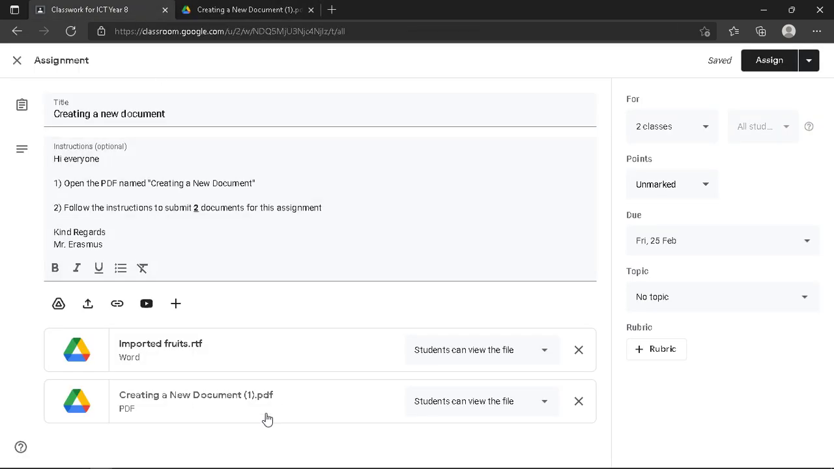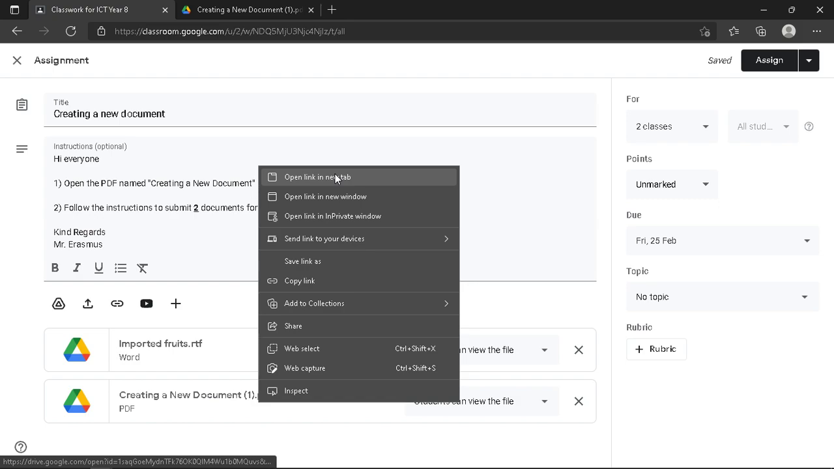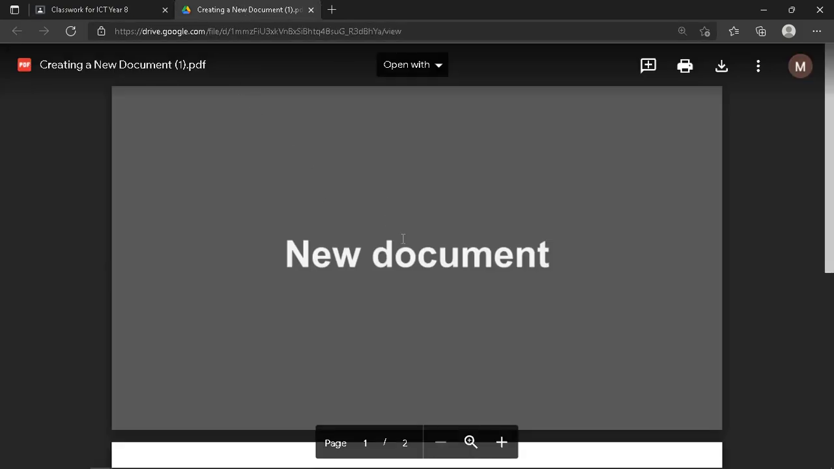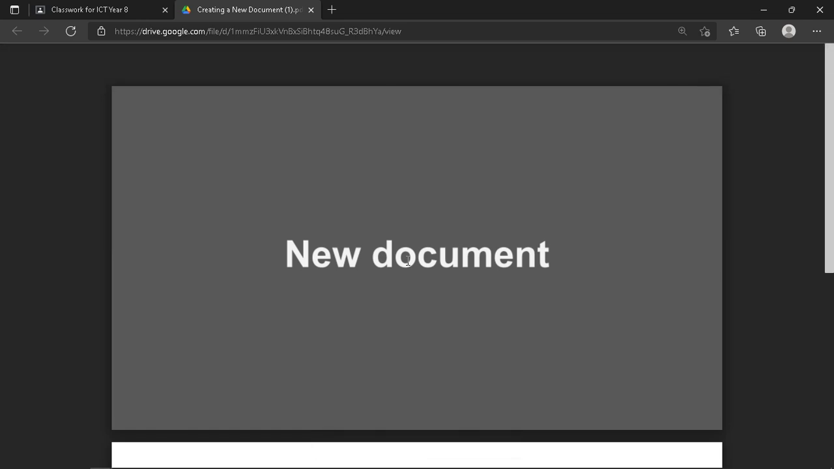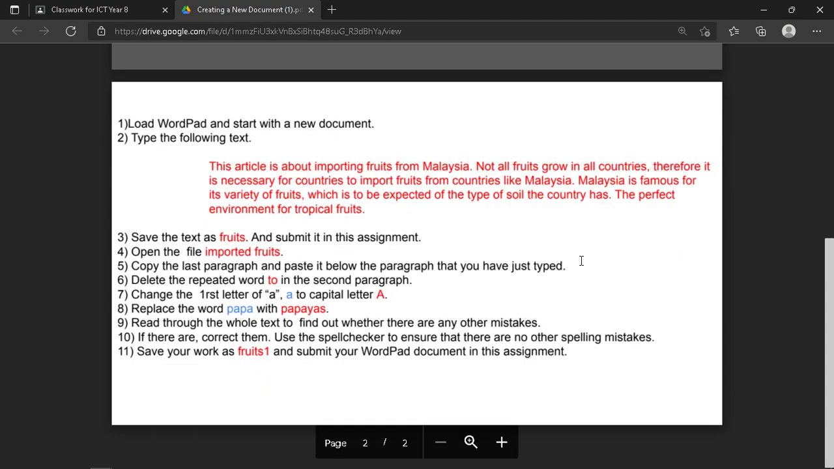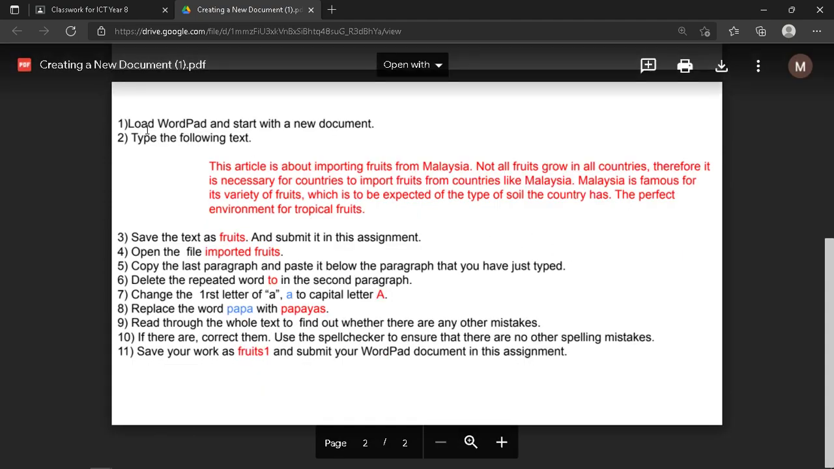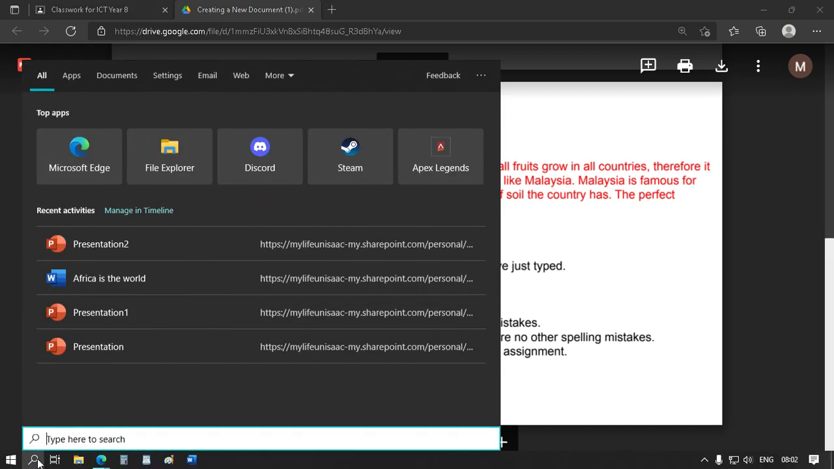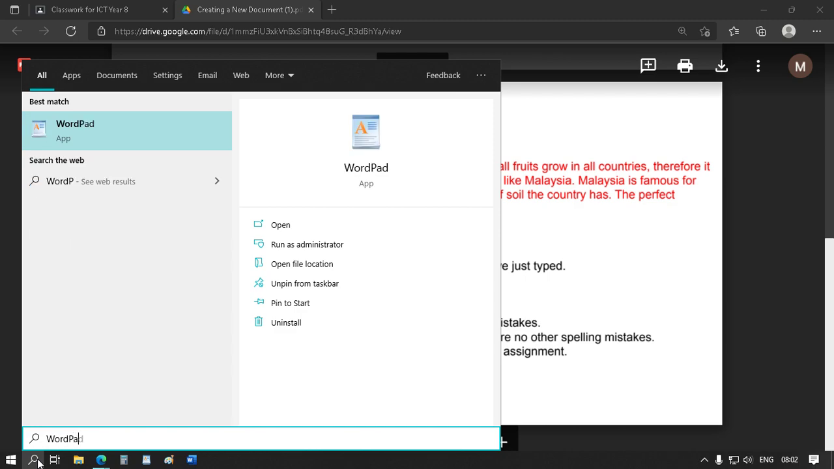So I just right click and say open link in new tab, and now I've opened it. So we are going to make a new document, and it's a bit of revision of what we have done. So the first thing to do is load WordPad and start with a new document. So for me, I have this search bar over here, so I can just tap in any app that I want to find, so it's easy for me to find that.